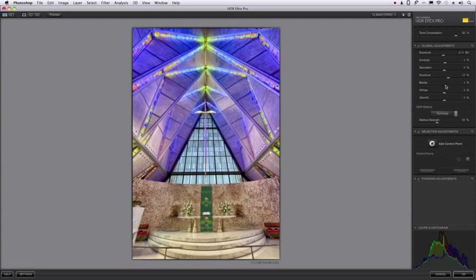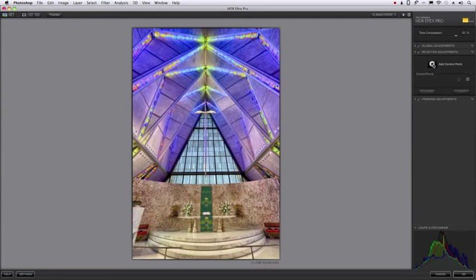Now it's time to work on the selective adjustments. So I will decide what I want to do. And what I want to do is I want to emphasize the ceiling here and the altar. And I want to neutralize this bluish color cast from the windows in the back of the chapel. I'm going to add a control point onto these windows. And the first thing I'm going to do is I'm going to increase the warmth. And that's going to help me neutralize that blue cast.